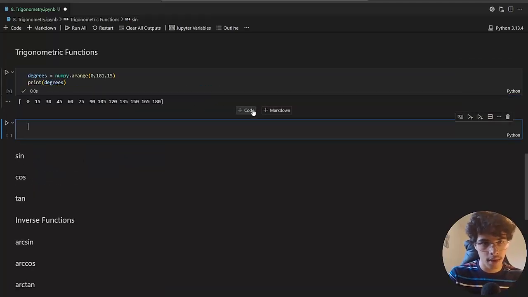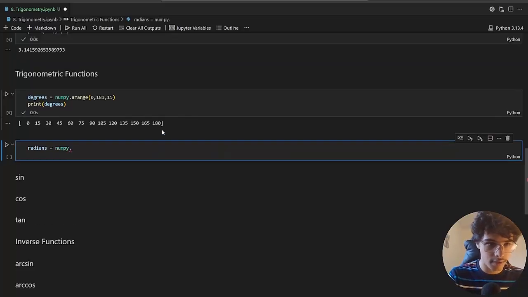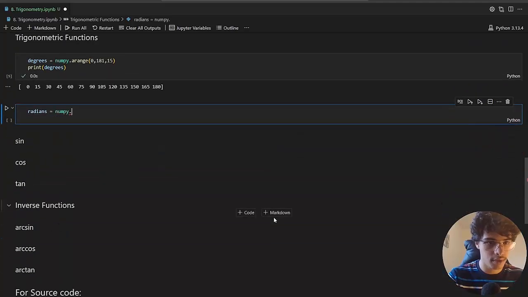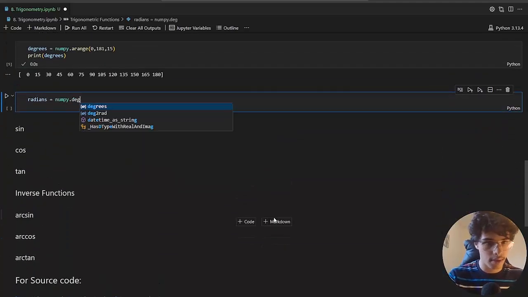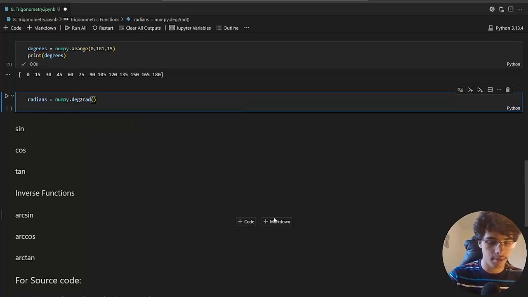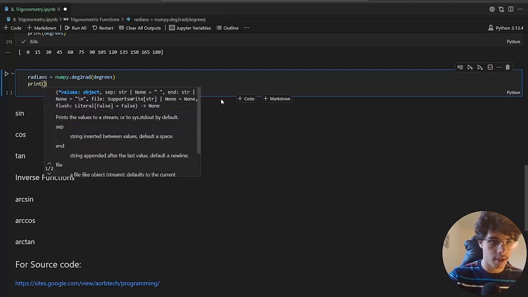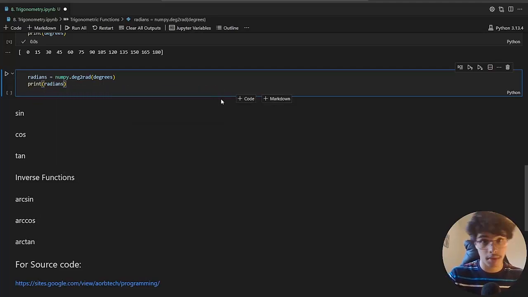There we go. And now let's create another array called radians. It's going to be essentially a conversion from degrees to radians. So that means we're going to need to go up and use the degree to radian function from earlier. So numpy.deg2rad, and then we're going to input our degrees array. Now let's print that just so we can see what it looks like.